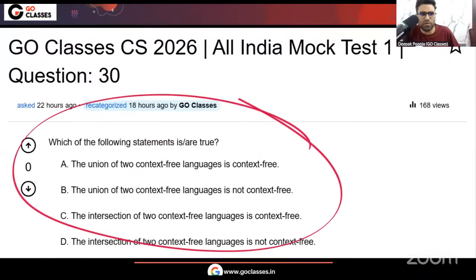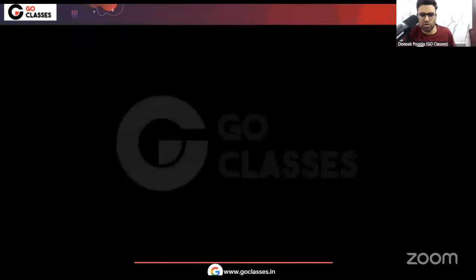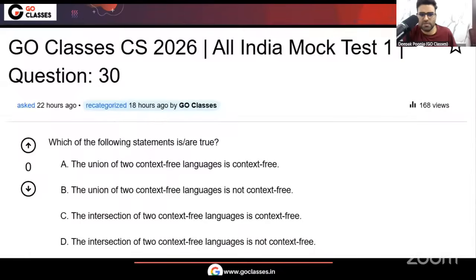This is a theory of computation question based on closure properties. What is the answer? Tell me your answer in the comments. Which answer did you mark when you attempted the All India Mock Test 1 for this question? Okay, let's solve it.